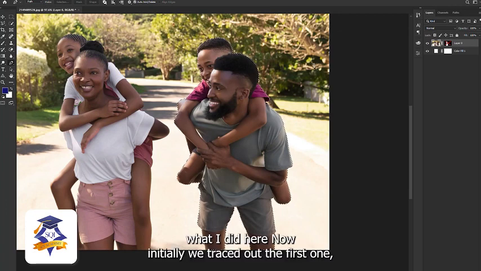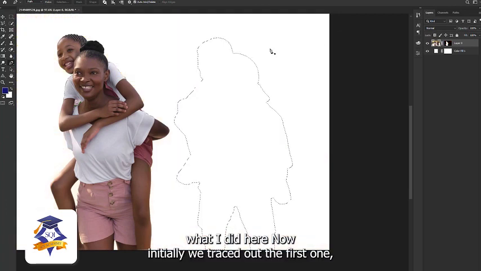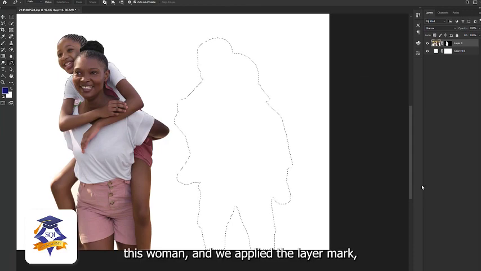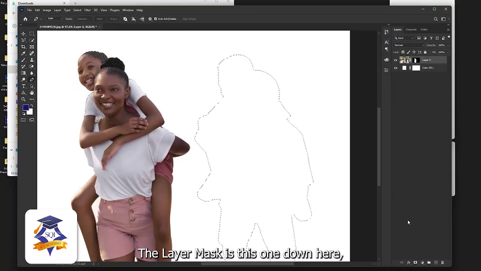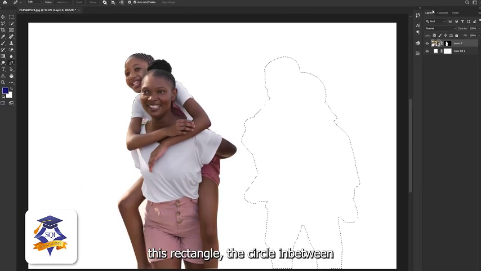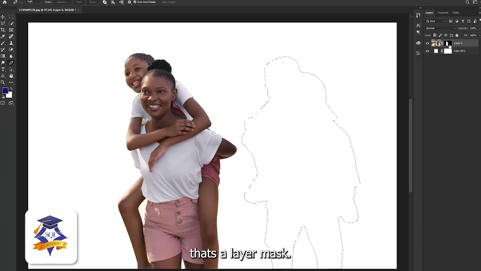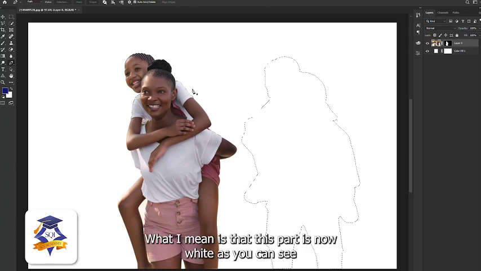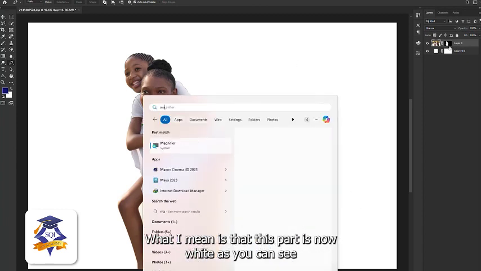Now you notice what I did here. Initially we traced out the first one, this woman, and we applied the layer mask. The layer mask is this one down here, this rectangle with the circle in between. That's the layer mask. When we did that, I received this but rejected this. What I mean is that this part is now white, as you can see.